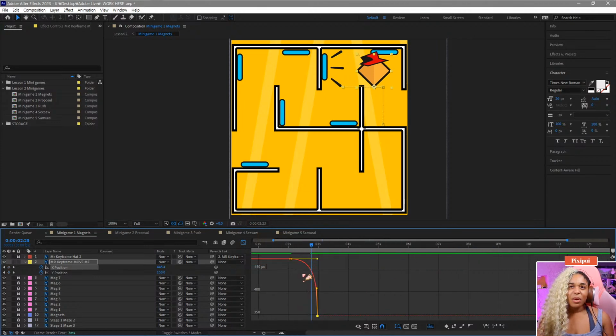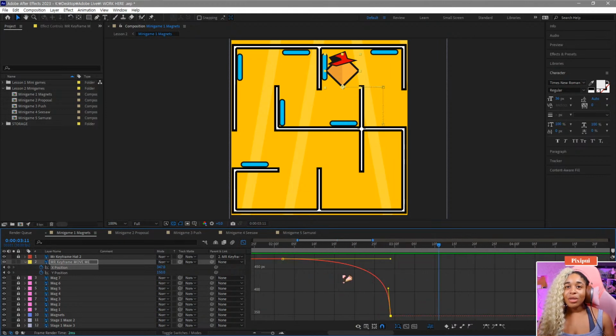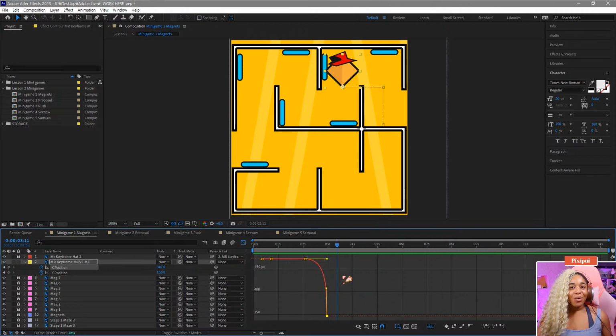So let's take a look and see if we like this. Ooh, it's like, we got the suction cup thingy going. I love it. If you want to tweak this more or less, you absolutely can. Have fun with it. But now we know exactly what to do for the rest of these.